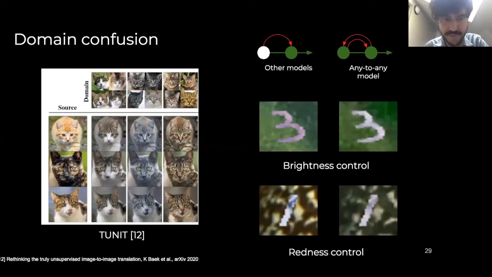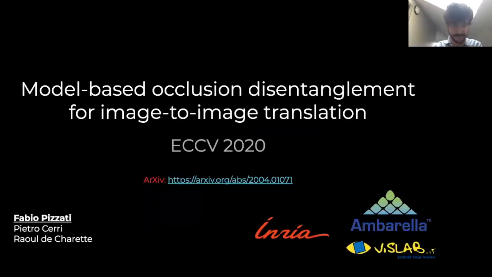Okay, that being said about CoMoGAN, let's step back a little bit and instead talk about the other work, the ECCV one, which instead exploits realistic models. So we are in a completely different setting. We don't have any unrealistic model anymore, but we want to actually perform a physics transformation on our target images. And this is called model-based occlusion disentanglement for image-to-image translation.